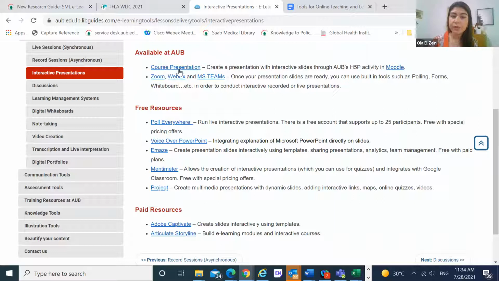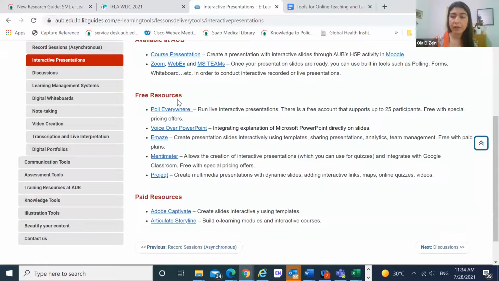We have some course presentations which are available through our Moodle system. Other free resources for interactive presentations include Poll Everywhere. I've also used it, and it is really very nice. What's also interesting, you can integrate it within your PowerPoint, so from within PowerPoint you can use Poll Everywhere without the need to shift from one application to another. We definitely have VOPs, which is maybe the most used one at the beginning. We have emails to create presentation slides interactively. Mentimeter, someone mentioned it, that they learned about it just recently.